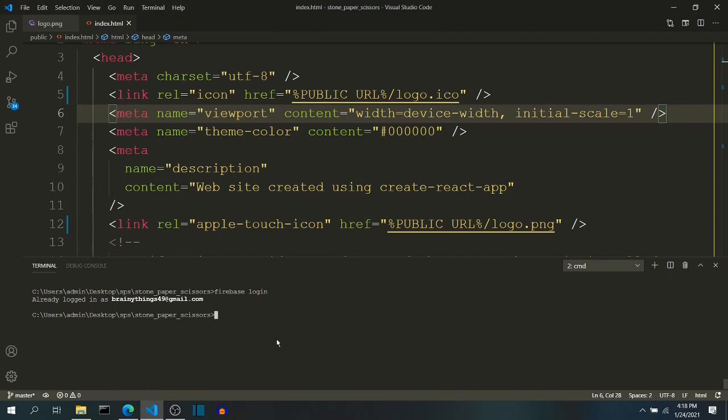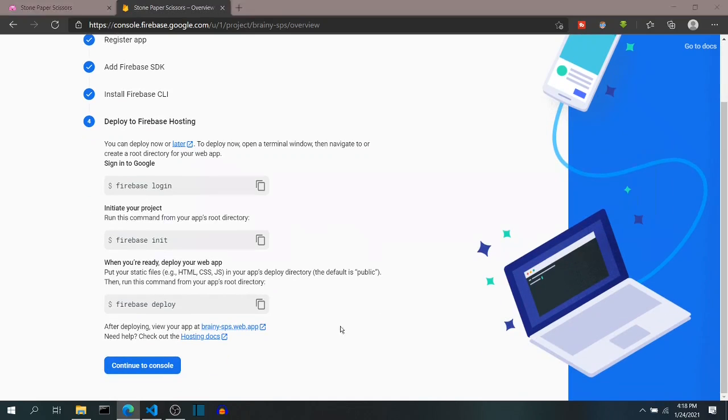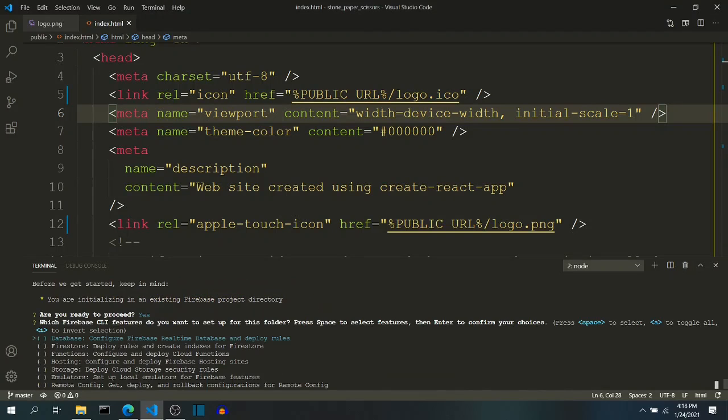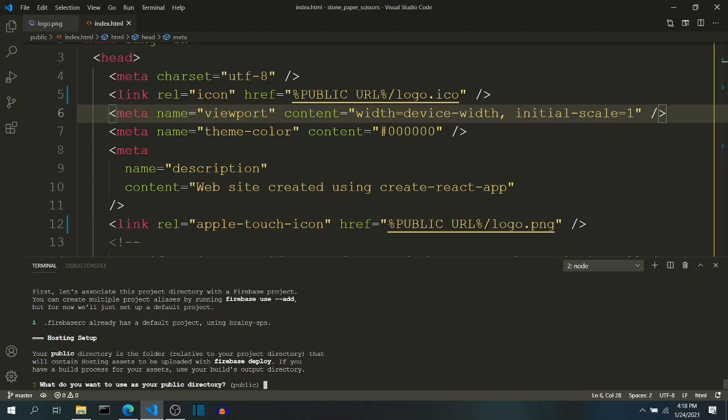And then what we have to do is run firebase init, which is the second command over here. You can just copy that. Are you ready to proceed? Yes. From all these features, I just want hosting. As you can see, I have used my up and down arrow keys, and for selecting, it is mentioned you have to press space and then finally press enter. What do you want to use as your public directory?